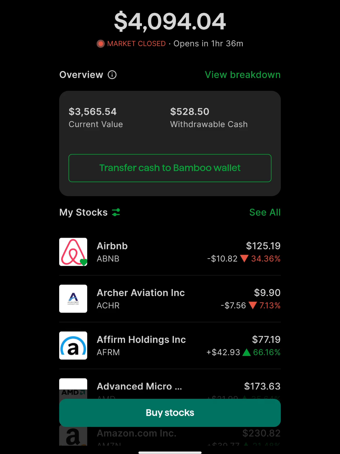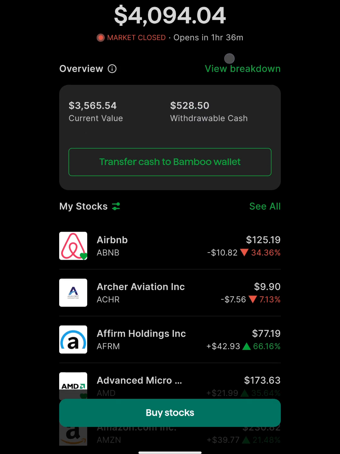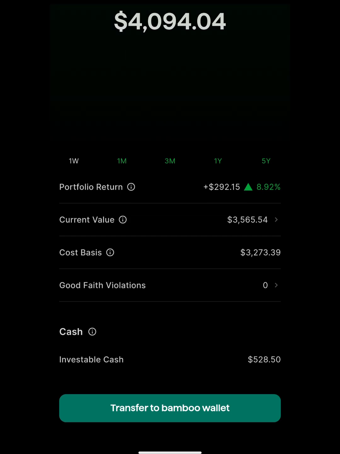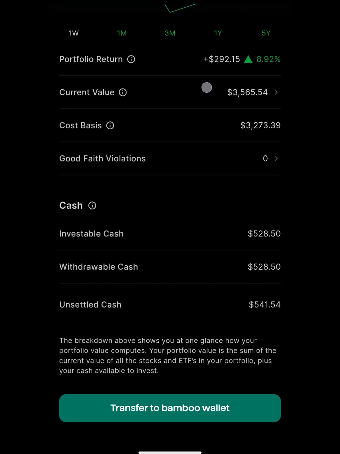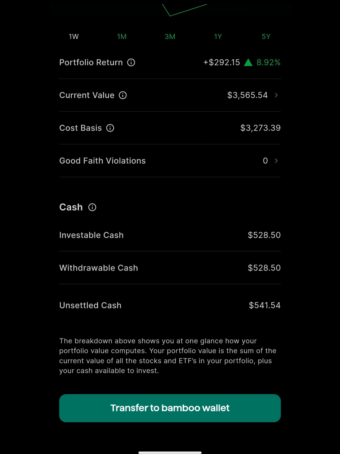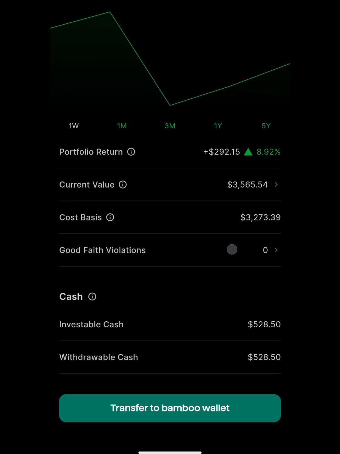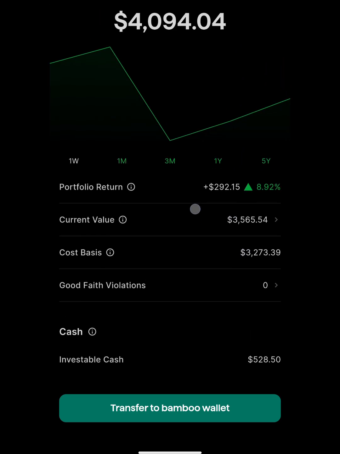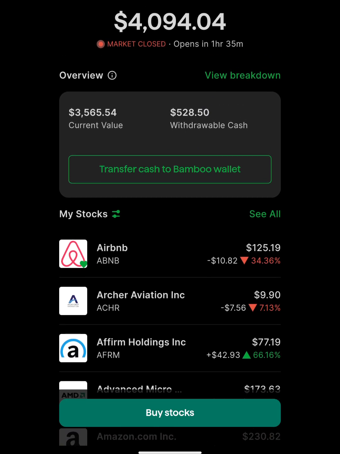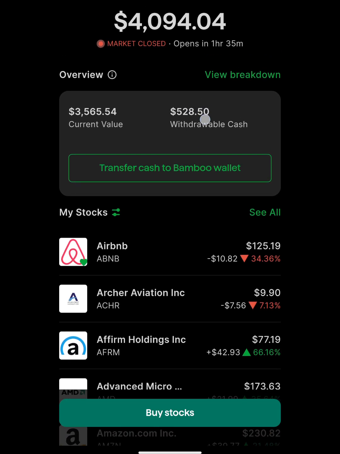So I sold some stocks yesterday, and as you can see, it has now settled into my withdrawable cash. And if I want to see a proper breakdown, I can click on view breakdown here. Once I click on it, you can see basically my account, what that looks like. You know, my withdrawable cash, the amount it cost me to buy stocks, my portfolio return, all of that is here.